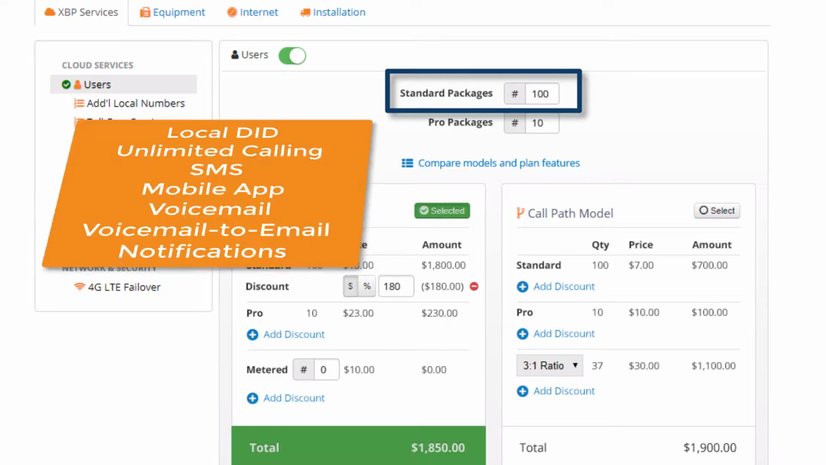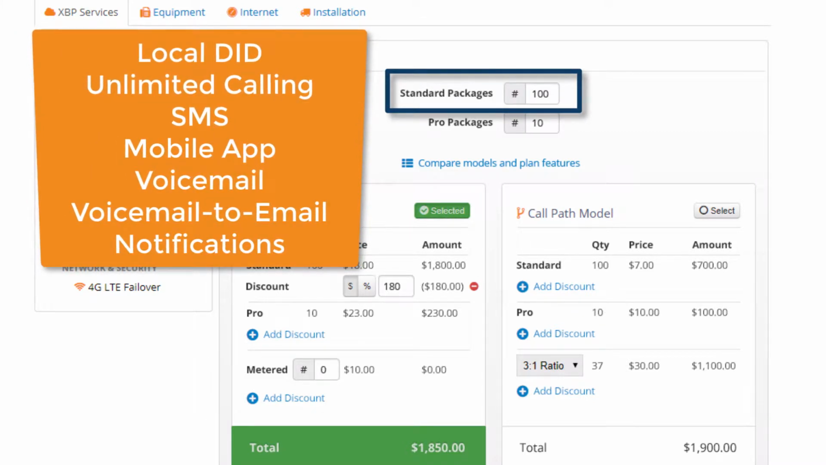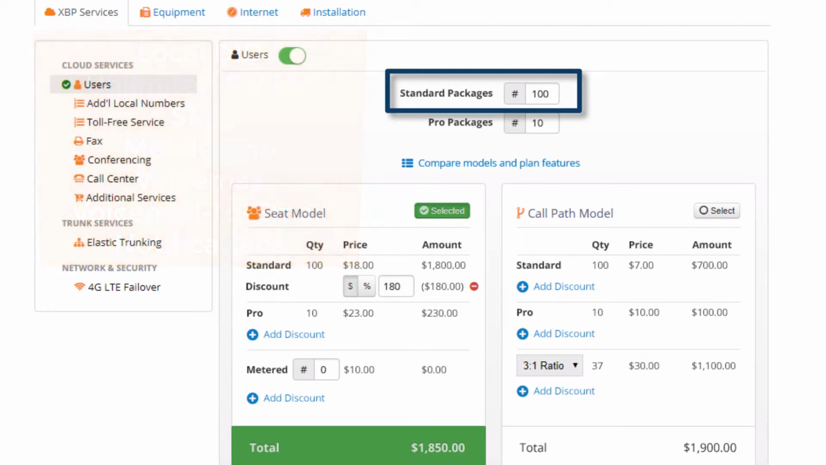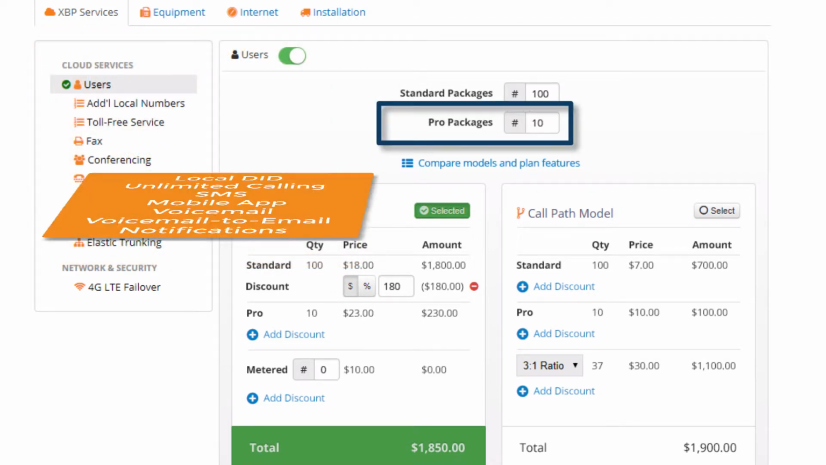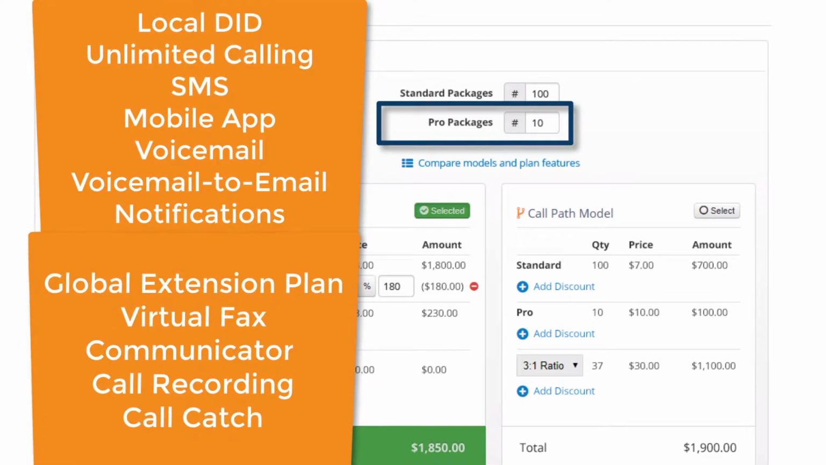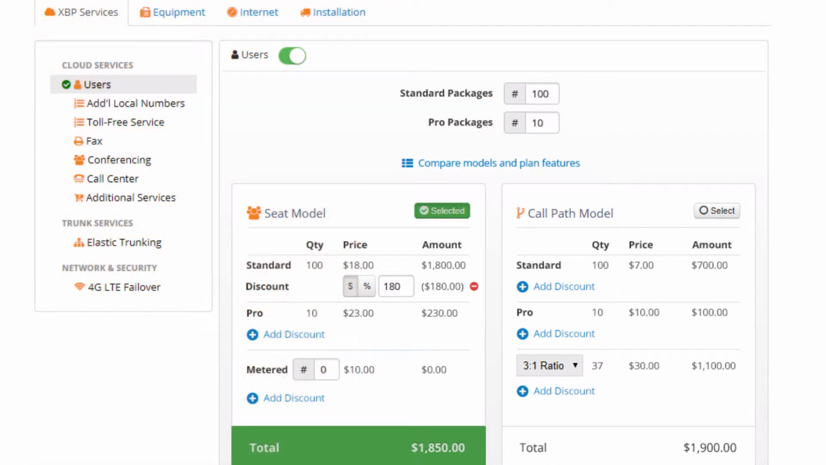Each standard user comes with a local DID, unlimited calling, business SMS, access to the mobile app, voicemail, and voicemail to email notifications. Pro users get the same package as standard in addition to global extension plan, virtual fax, Beehive communicator, automatic call recording, and call catch. Select the user model the customer will be quoted for.